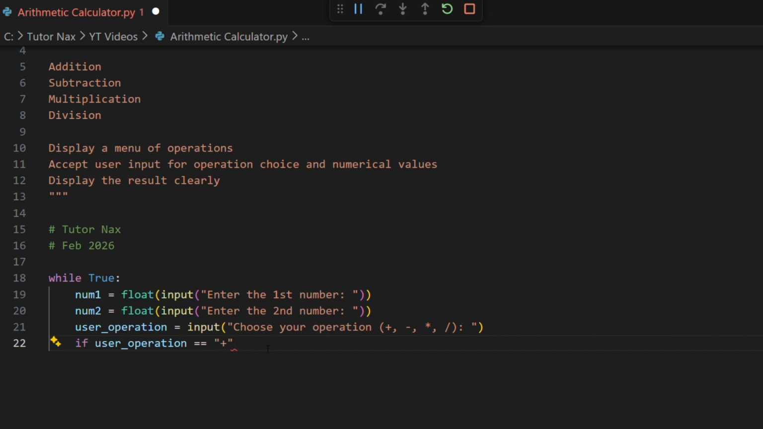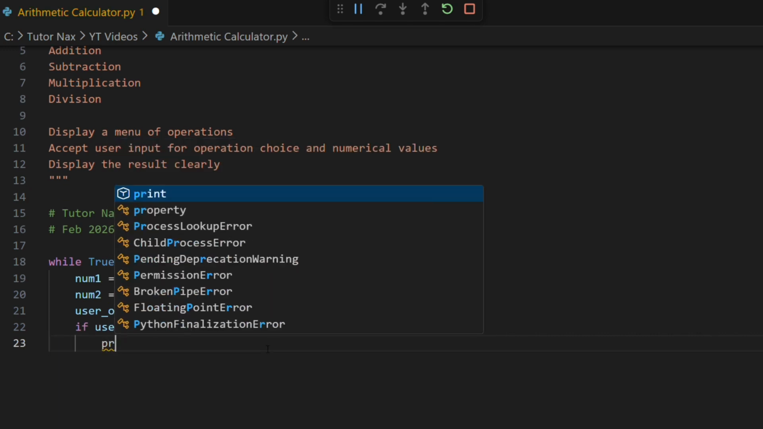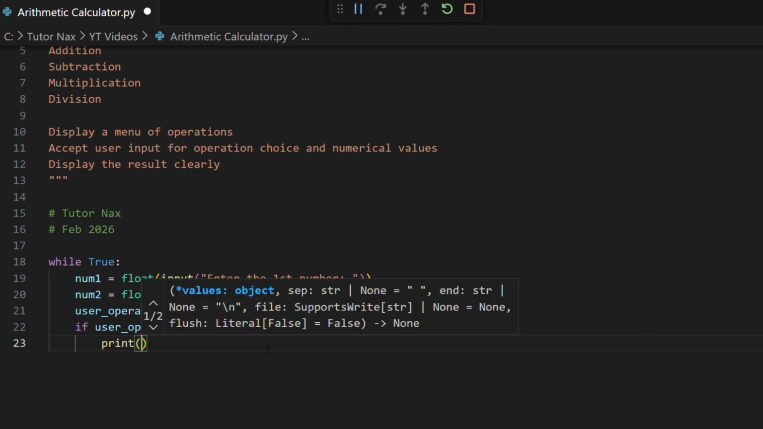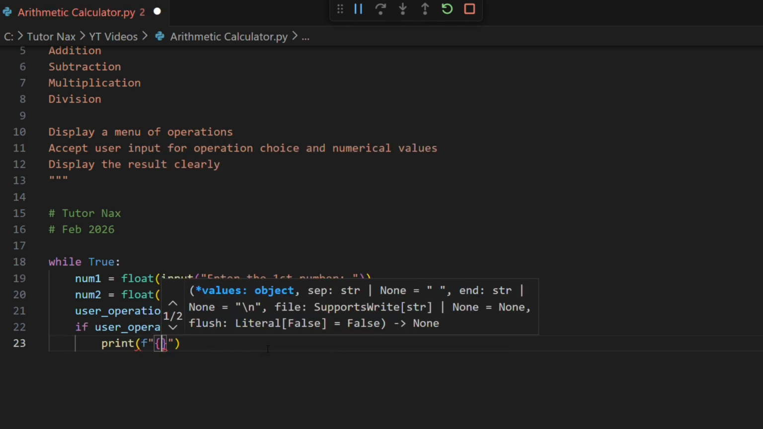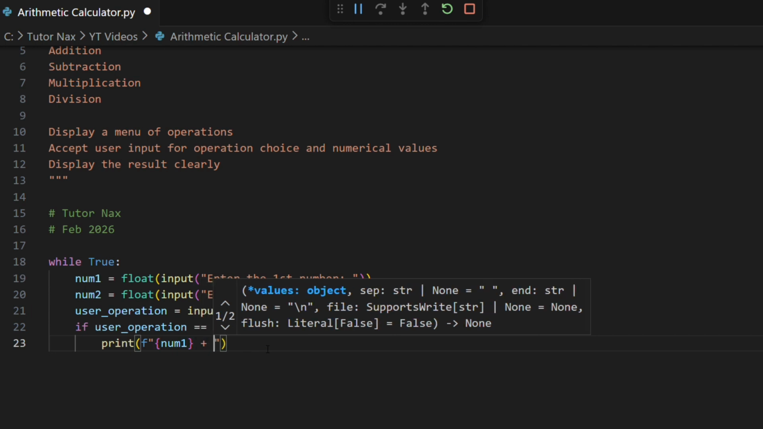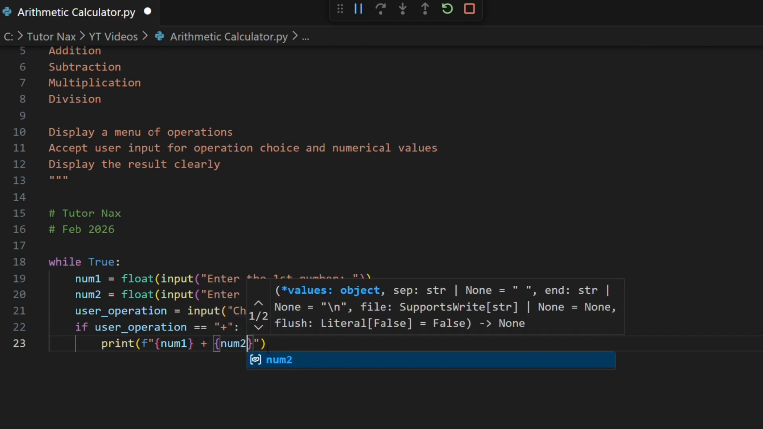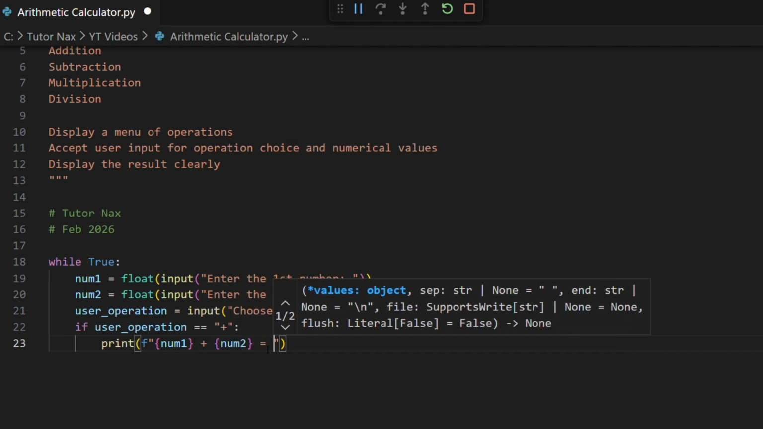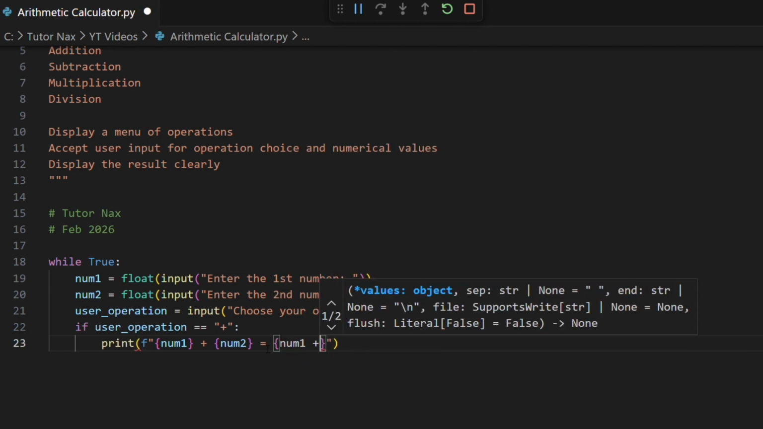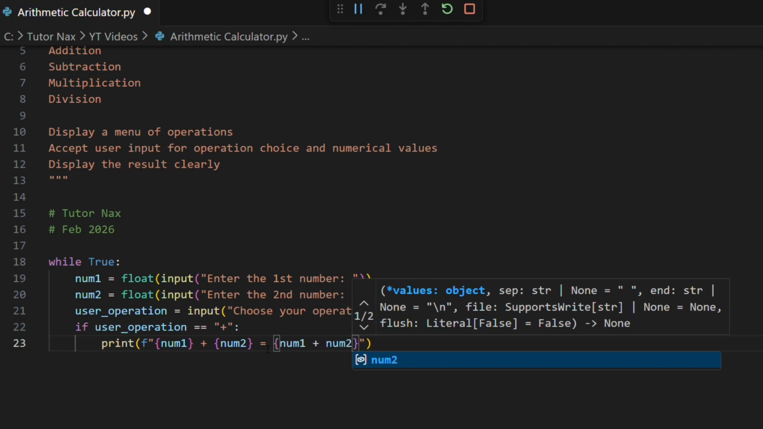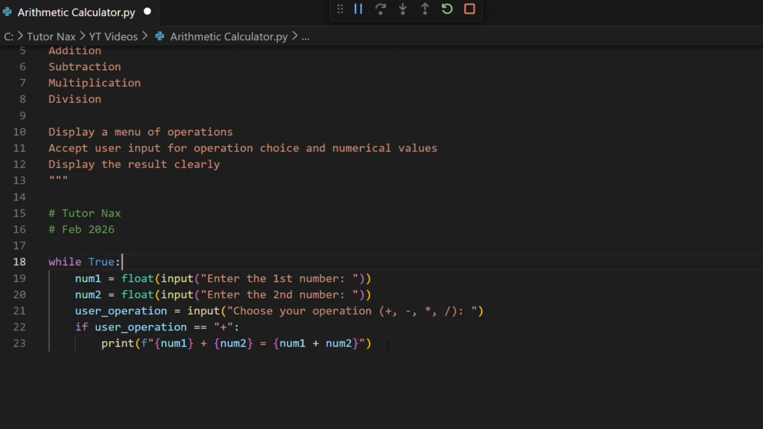So in this case, if user operation is equal to plus, then we are going to print using our f. We have our num1 plus our num2, which is going to be equal to num1 plus num2. And notice when I say print and I'm using this f, the reason why I'm using this f is because it allows me to format my response, or my display, in a particular way.